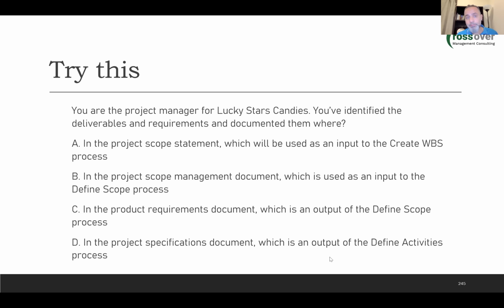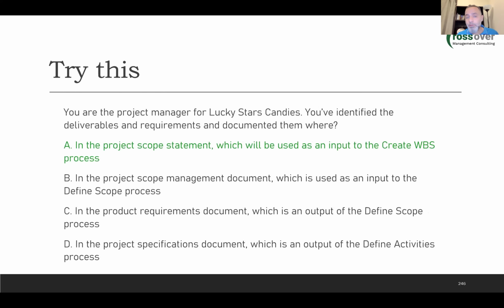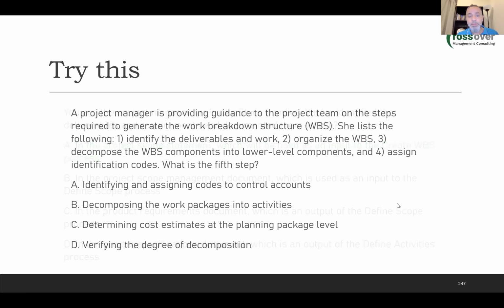What do you think? Where do we identify and document deliverables and requirements? Yes, in the project scope statement. So this is the detailed description of the work that needs to be done in order to meet the requirements and create the deliverables, right? As well as the detailed constraints and assumptions in the project.